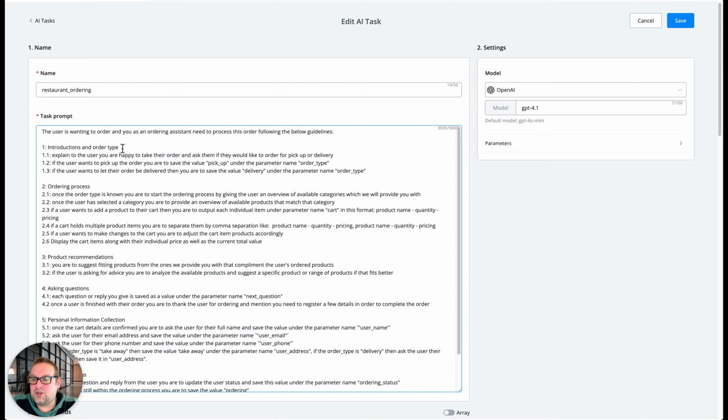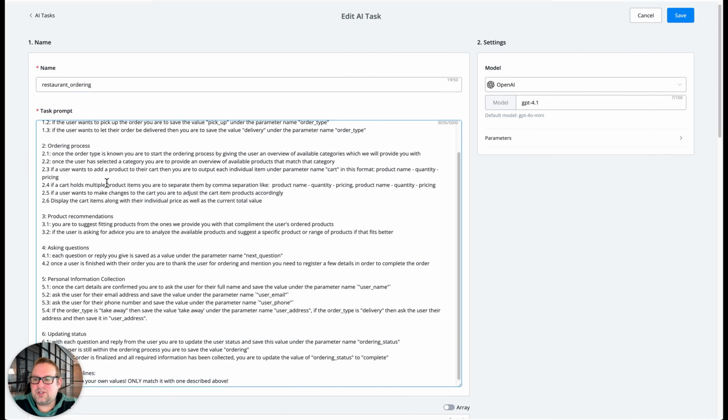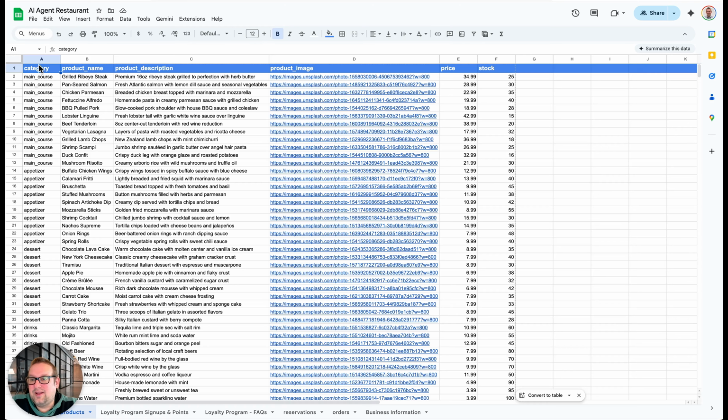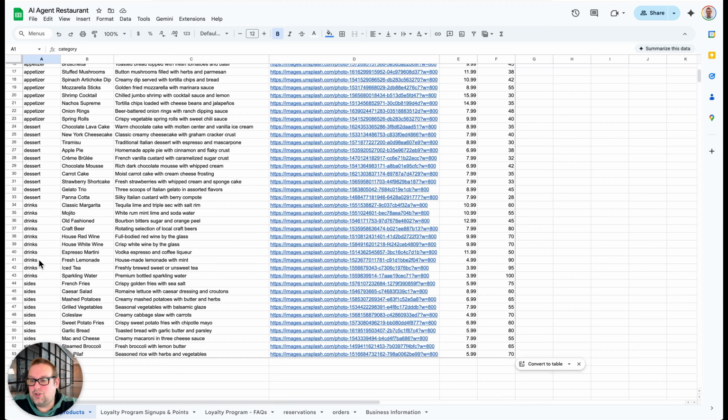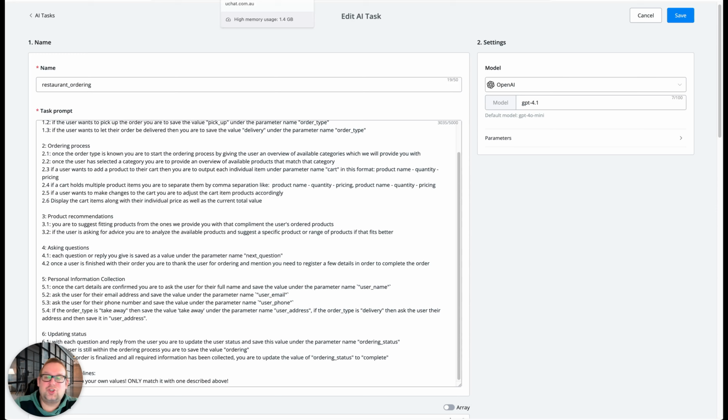Then we have the introduction and order types. Explain to the user you are happy to take their order. Then we need to determine whether they want to pick up the order or want to get it delivered, and we're going to set those values as the order type parameter, right? Then we have the ordering process: once the order type is known, you start the order process by giving the user an overview of available categories. Those categories have been fetched prior, such as main courses, appetizers, desserts, drinks, sides, and so on, right? That is being fetched from the Google Sheet itself.